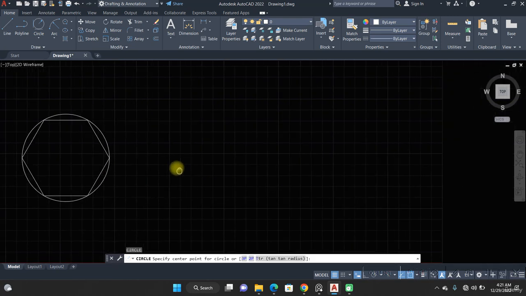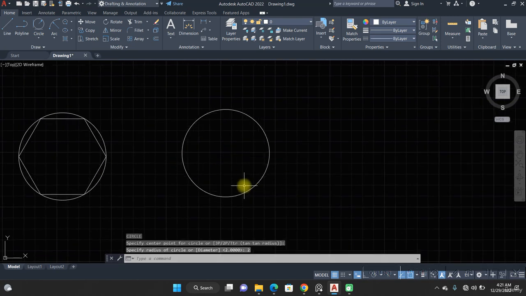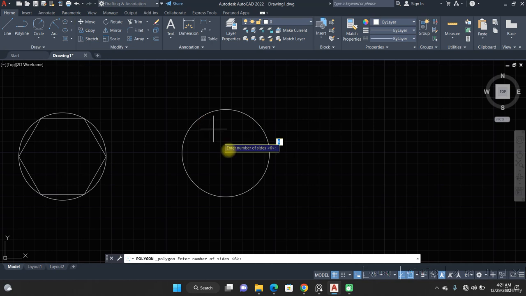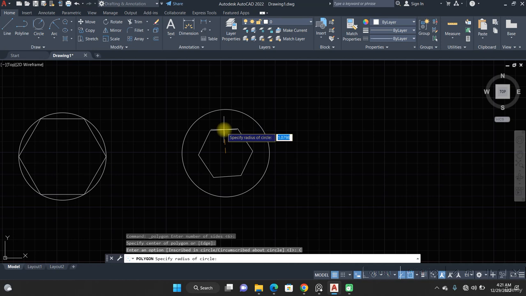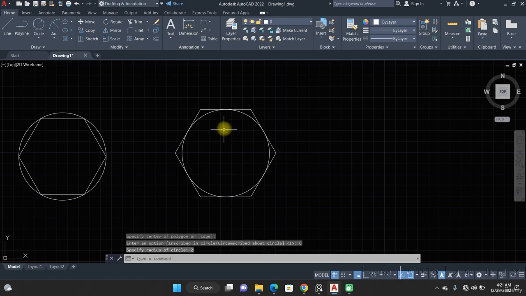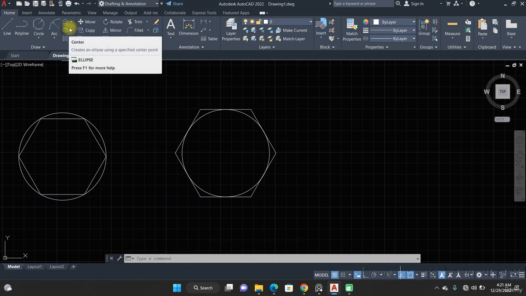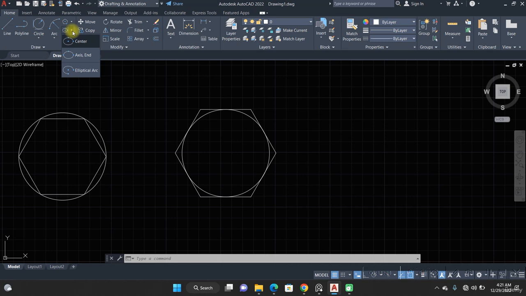Let me have another circle of radius 2. Now this time around, I want my polygon to be circumscribed about the circle, and I still enter the radius of 2. You see, it's outside, so that is the difference between them. Then I have my ellipse.